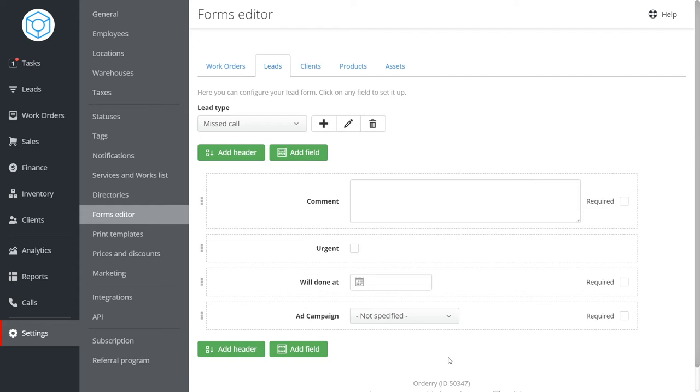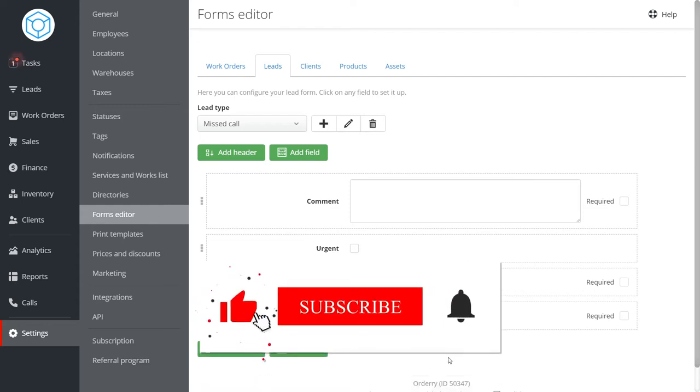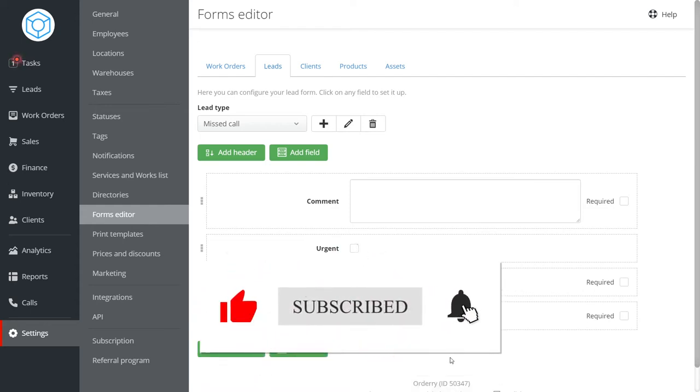Now you know how to set up and use initial statuses for work orders and leads in Orderry.